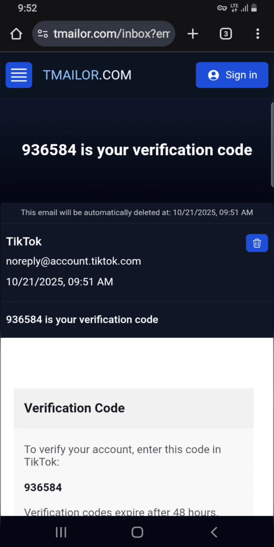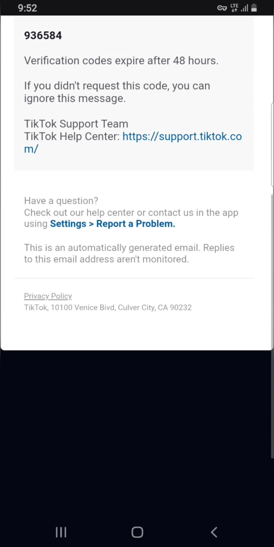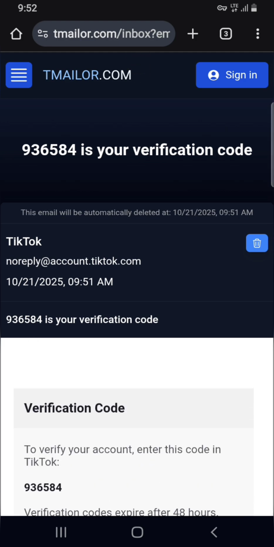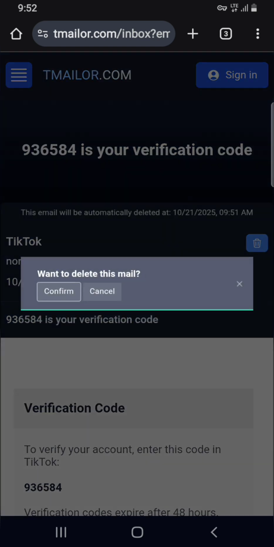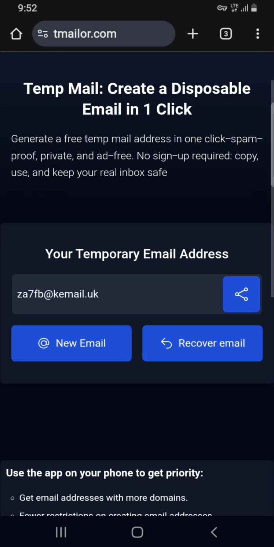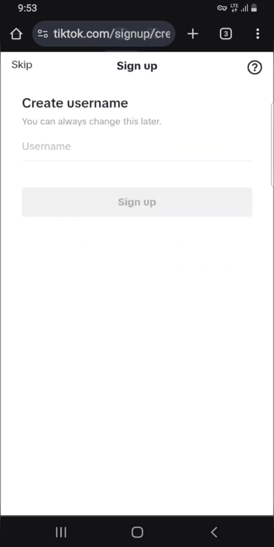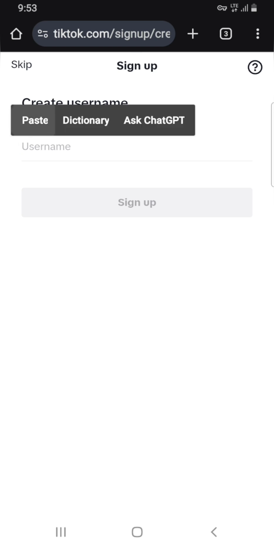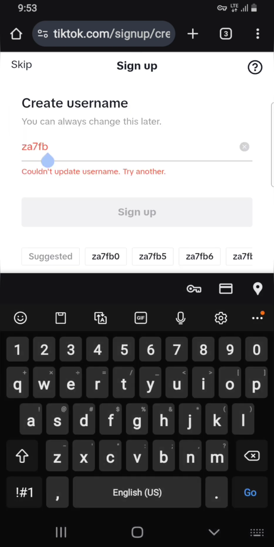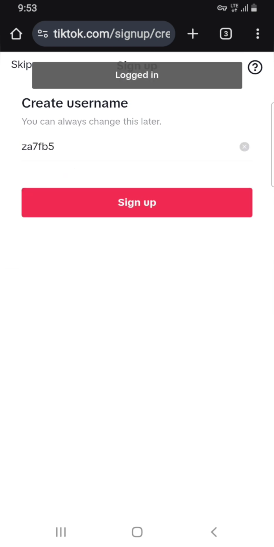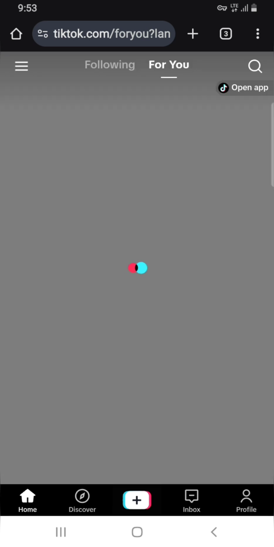Once you put the code, for the username, I can still use the email. I'm copying something. I want to use the email to set the username, so I'm using the starting letters to create a random username. Okay, that one's not available. Let me choose from here. So click on sign up. That is it, you have successfully created a UK account.